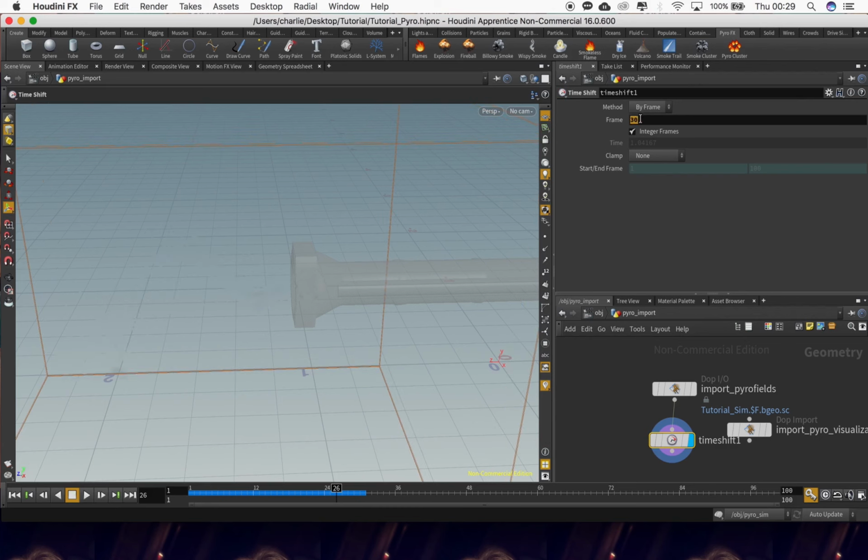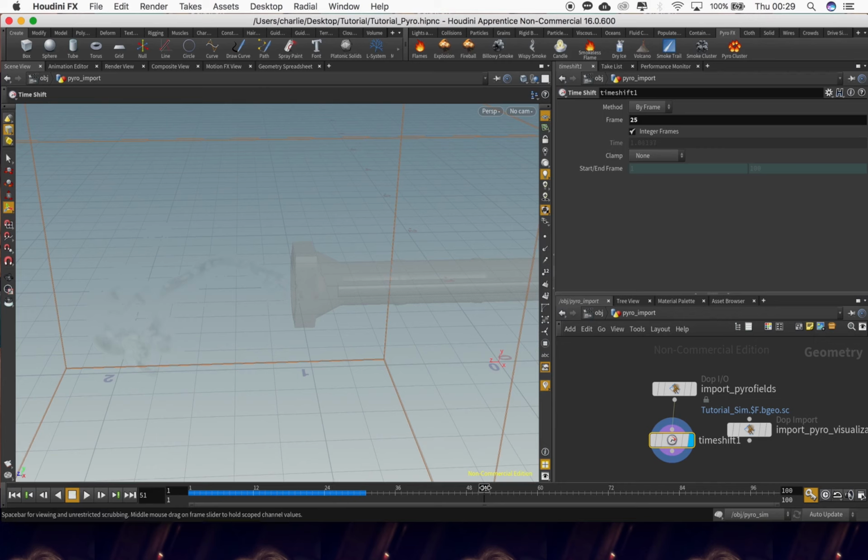I'm quite happy with frame 25 though, so I'm just going to leave it on frame 25. And as you'll notice, if you go through the whole timeline, it stays on that frame. So yeah, that's this tutorial finished off, guys.